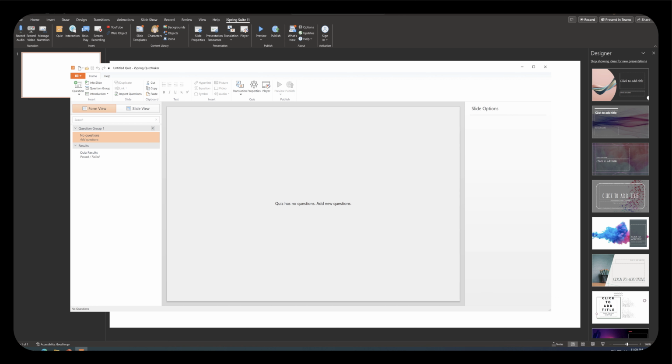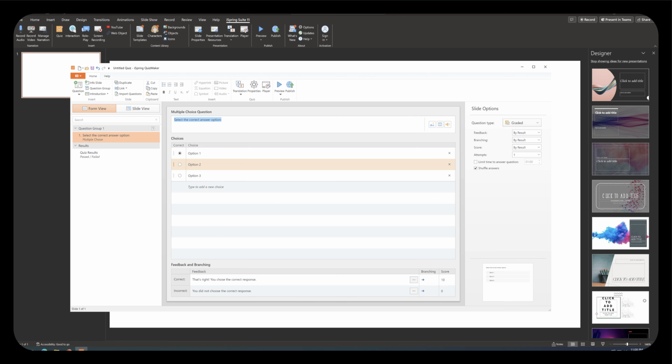So let's try creating a question again and going to multiple choice and see what happens. Quiz has no questions, add one. Okay, wow, this is simple. This kind of reminds me of Microsoft Forms, but I think this is going to be a little more standalone in that not everybody will have to have a Microsoft account to take this quiz.